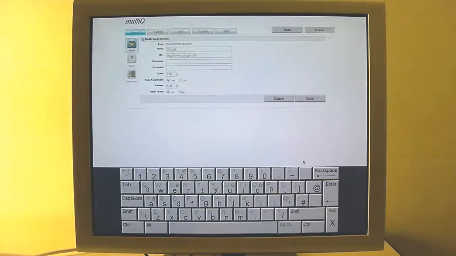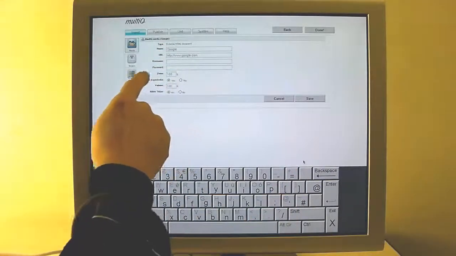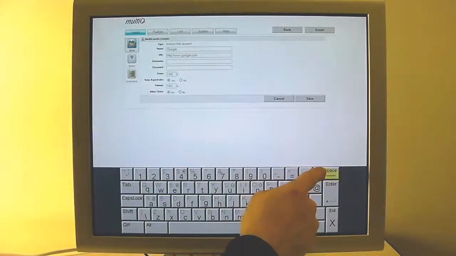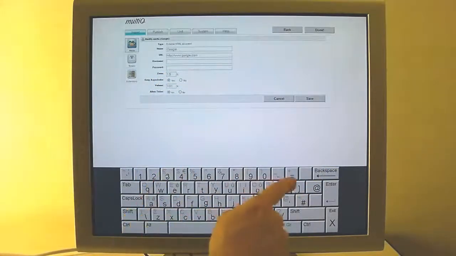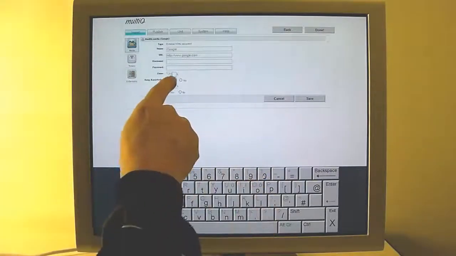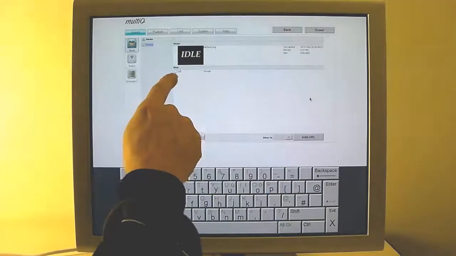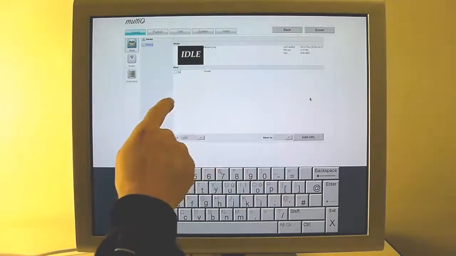In the next menu, the Modify menu, you can select a zoom factor to increase the size of the web page if desired. Here we enter 130% and then click Save. The URL is now visible as a media spot in the media archive.